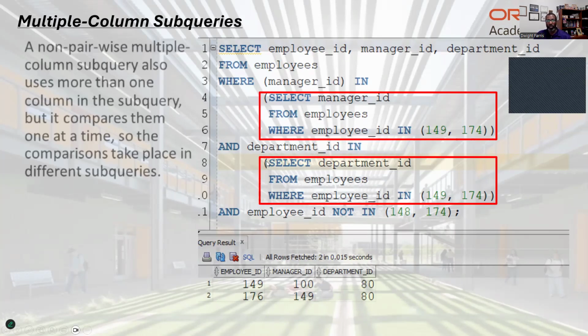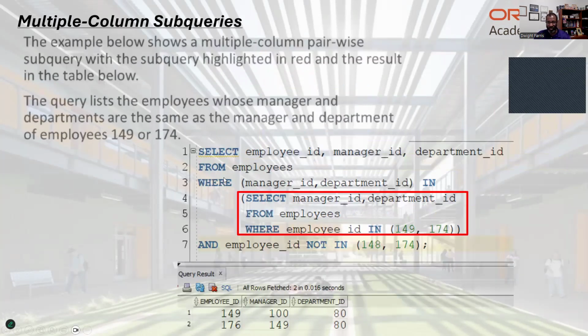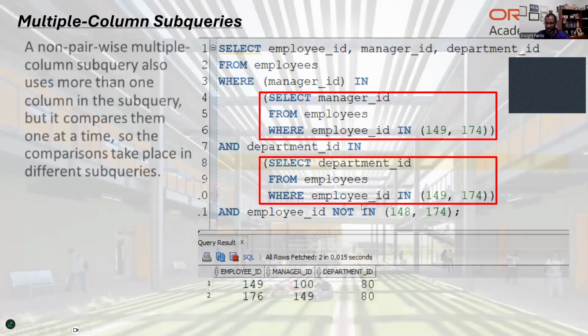But the whole point is this part of the lesson is speaking to the idea of pairwise, comparing two columns in one subquery, and non-pairwise, breaking them up into two subqueries and using an additional AND. But you see that it's the same query and it produces the same result. Now, your test is to figure out what was the question.